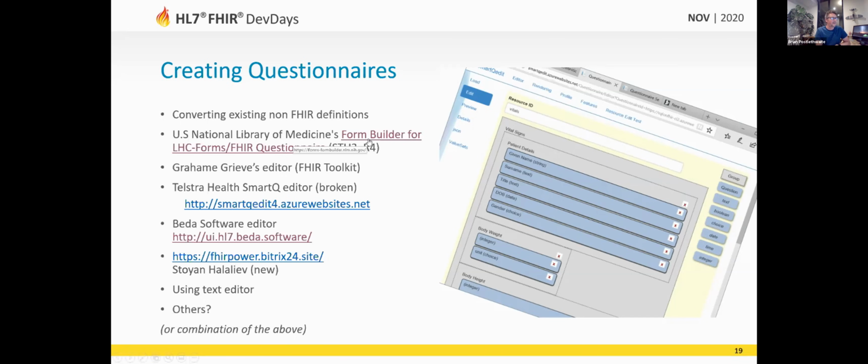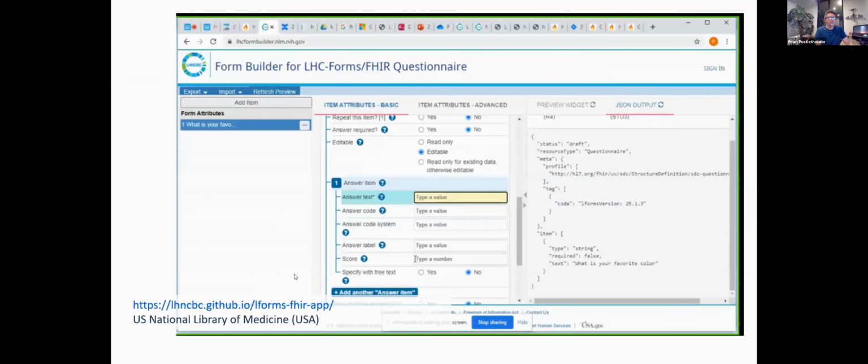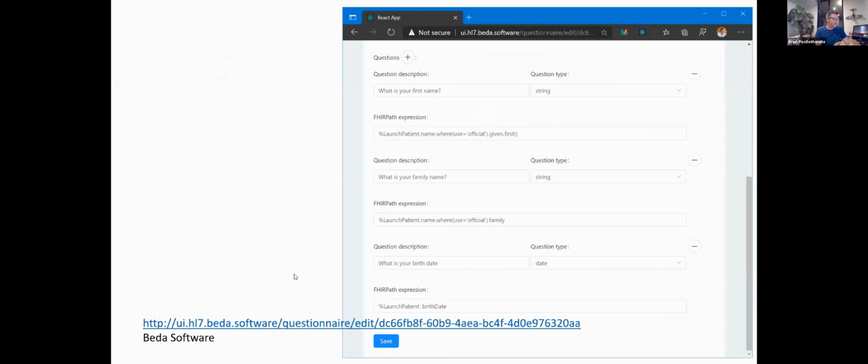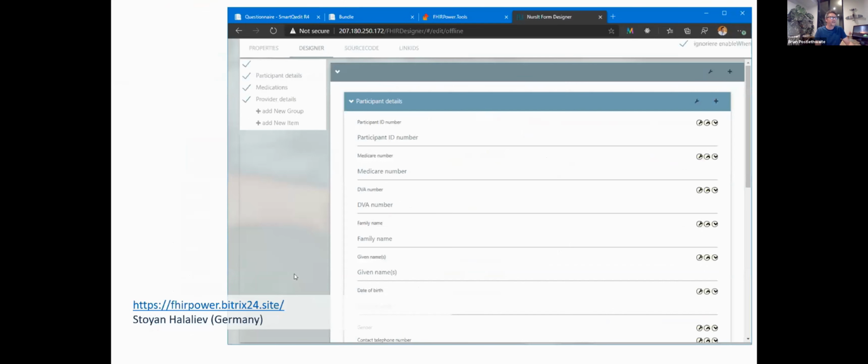So the US National Library of Medicine has a good builder. Graham's Toolkit has one. Ours is broken at the moment because we're porting it up from 2 to 4. It's beta software, which I believe Ilya will show later on. And at the last Connectathon, we had a new group turn up and say, hey, we've done this, which is really positive and good to see. So this is what the form builder from the National Library of Medicine looks like. This is the beta software version, which is still in progress. This is the Firepower tools, which is new.